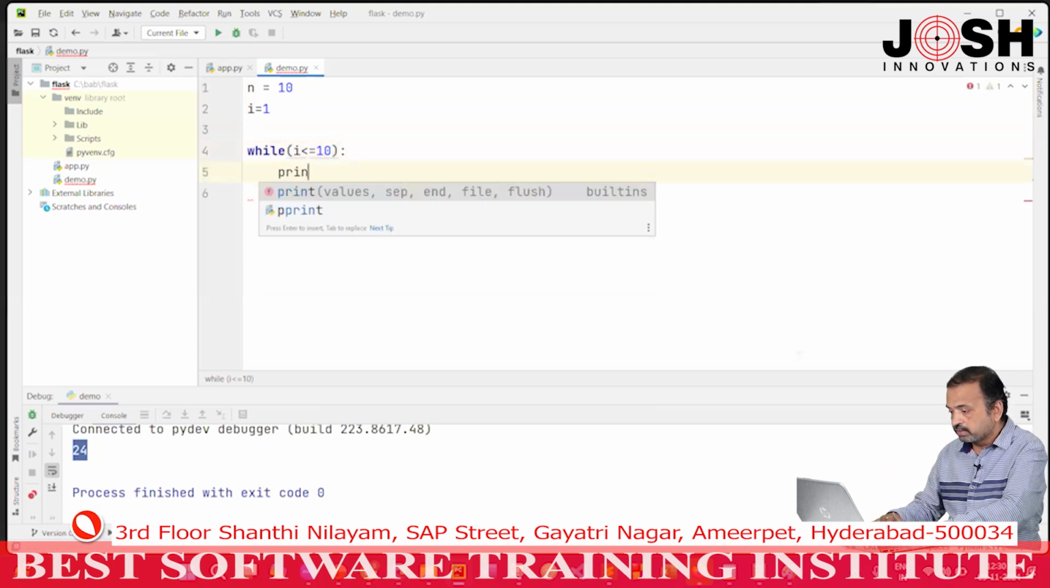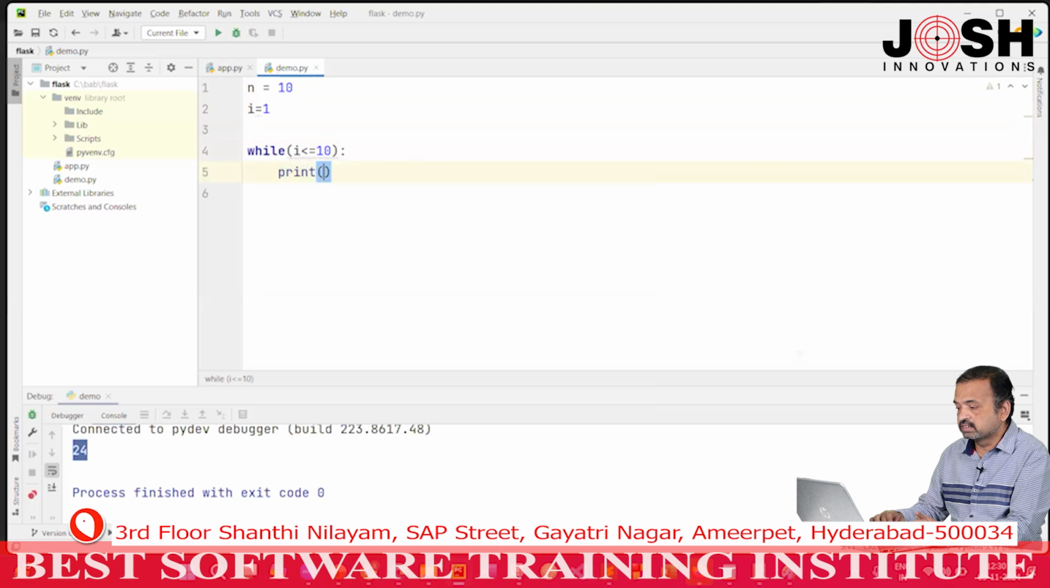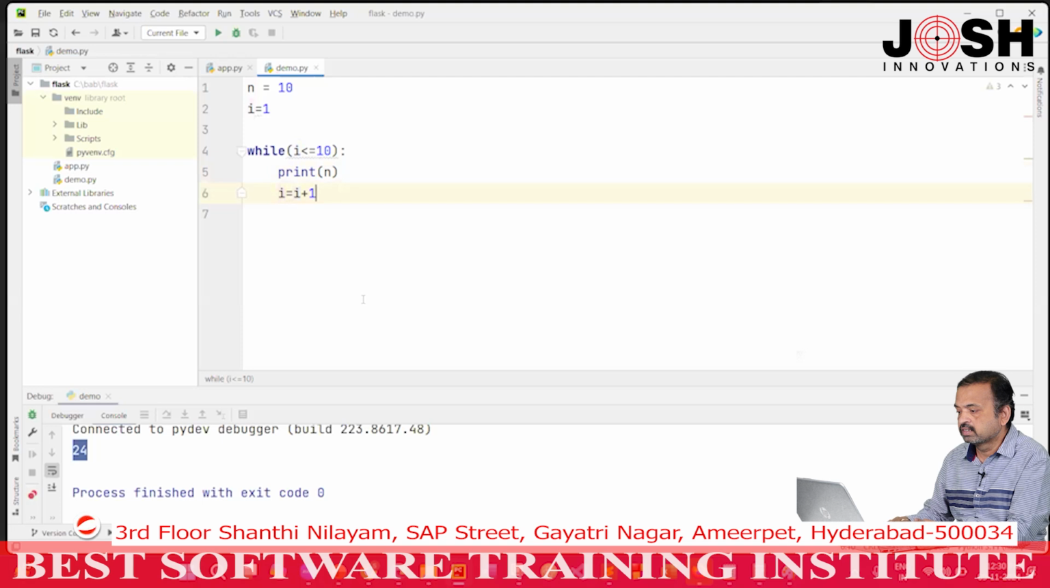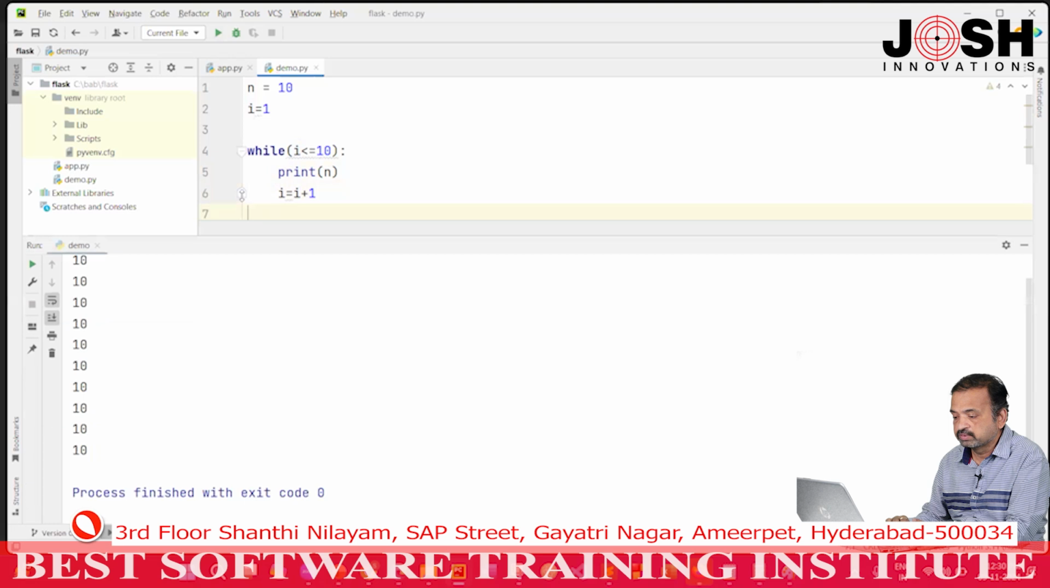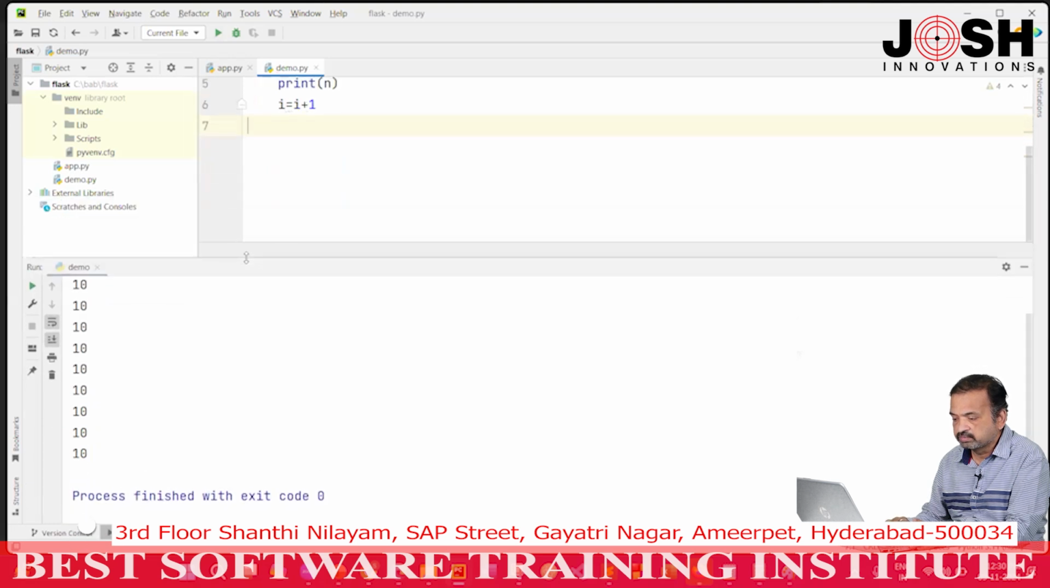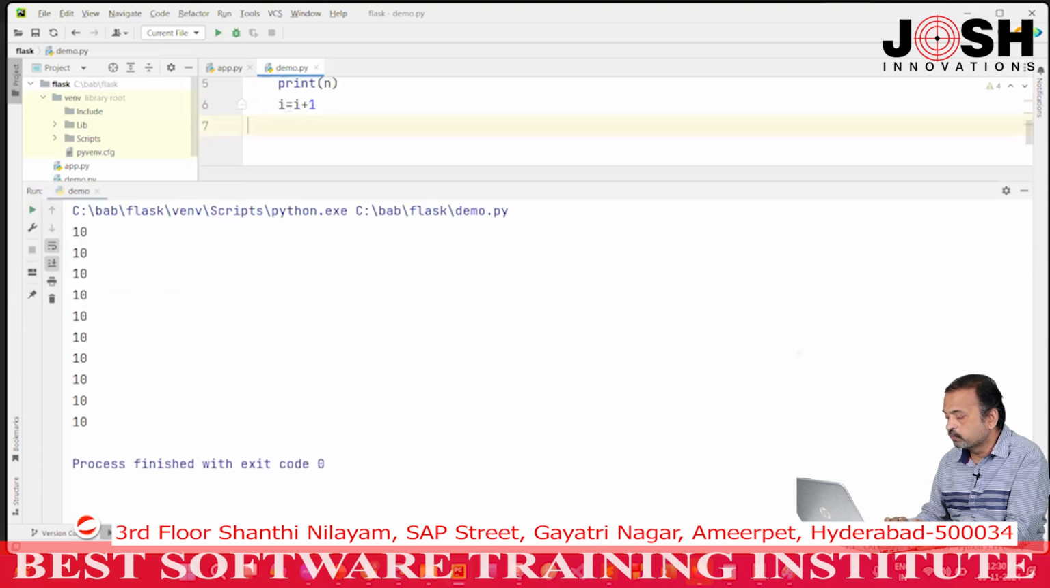Now, what is the first step? I want to print only tens. Then I say i equals i plus 1. Now when I run this program, please see the output, it is printing 10 ten times. See, 10 times. Right.